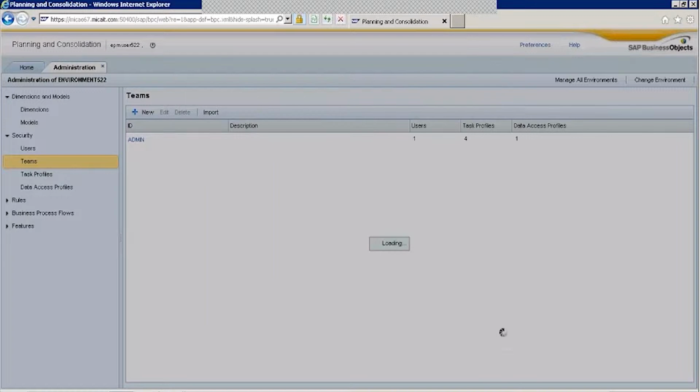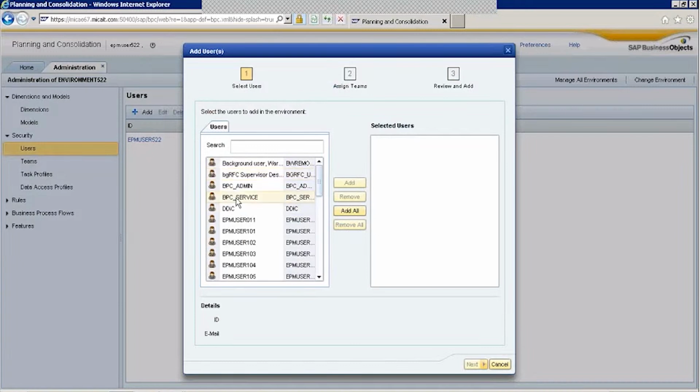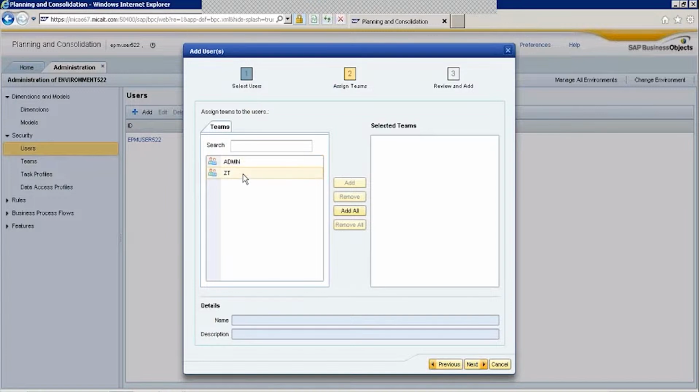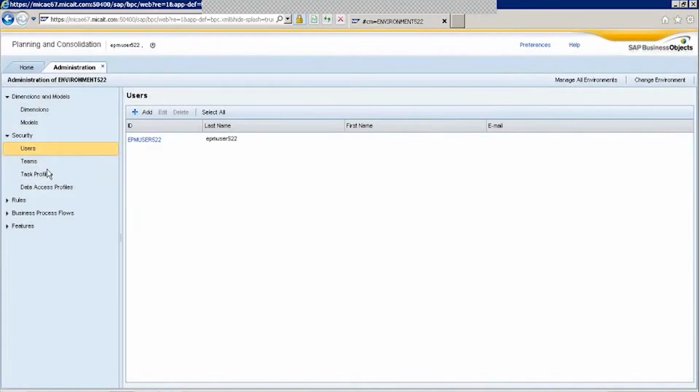So the team has been finished, and we have another team available. If you go back to the users again and click on add BPC admin, and click on next here, you can see two different teams. Previously we had only one team, but now we have created a ZT. You can see this ZT team available, wherein we can select this ZT and add it here. So this is all about the teams.